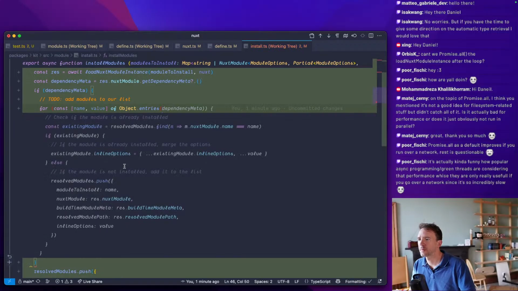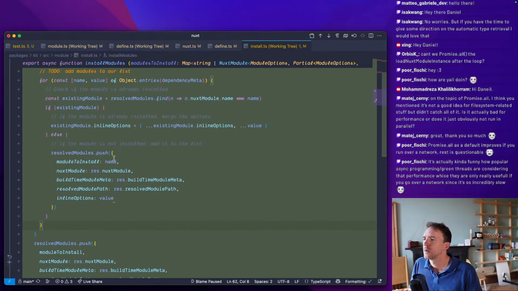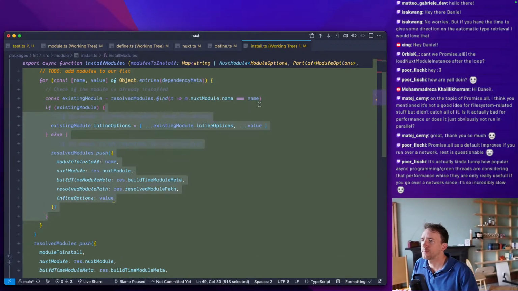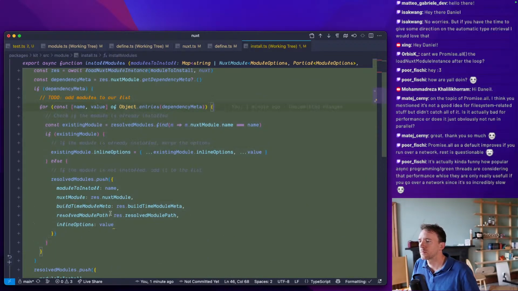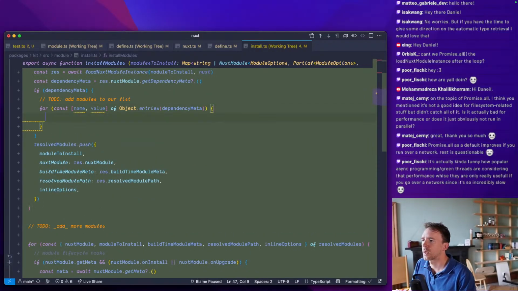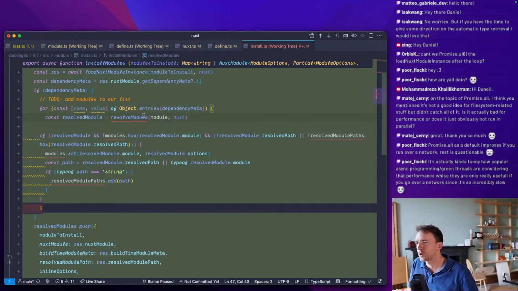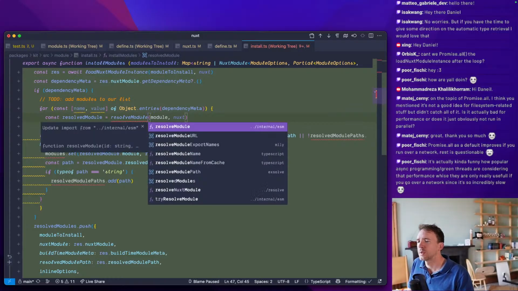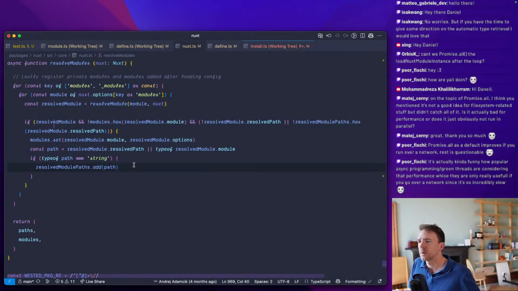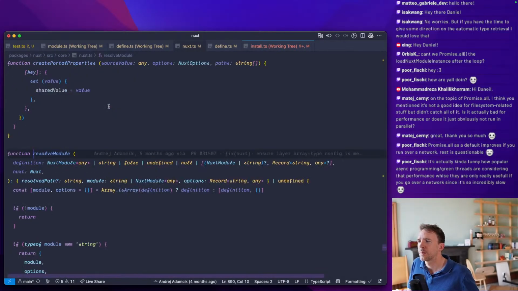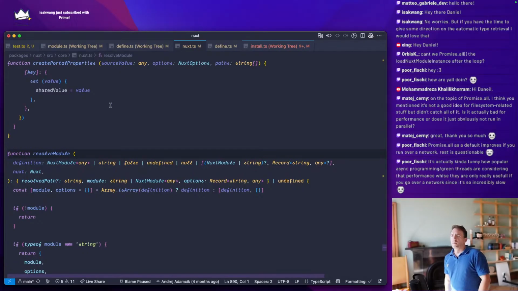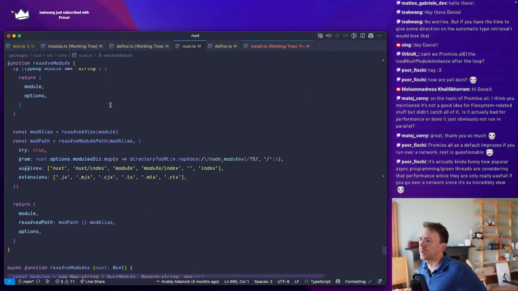What is it doing? Stop this. Get rid of all of that, please. Okay, so this is what we're going to do. We're going to call this resolve module. Is that it? Where's resolve module coming from? Oh, we have to export it. Oh, it's from nuxt. Well, that's a pain.